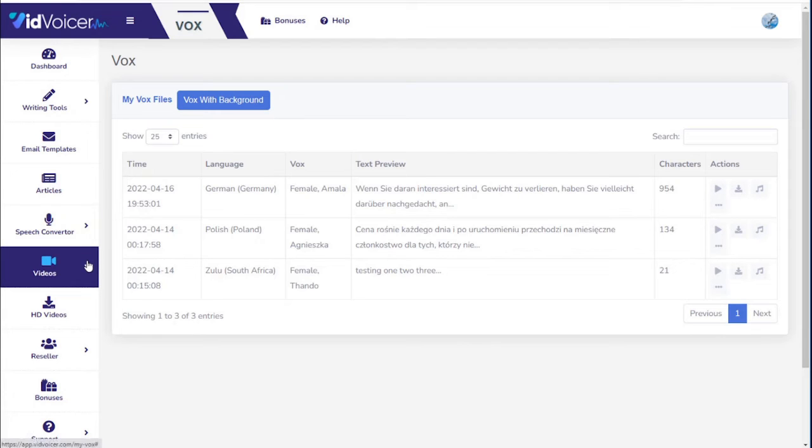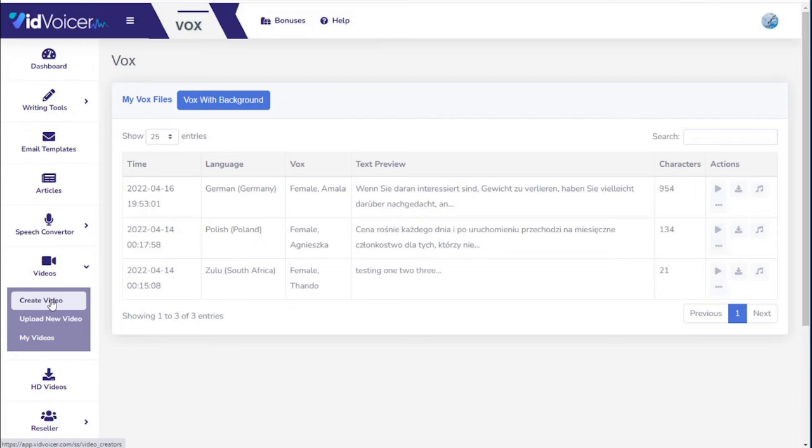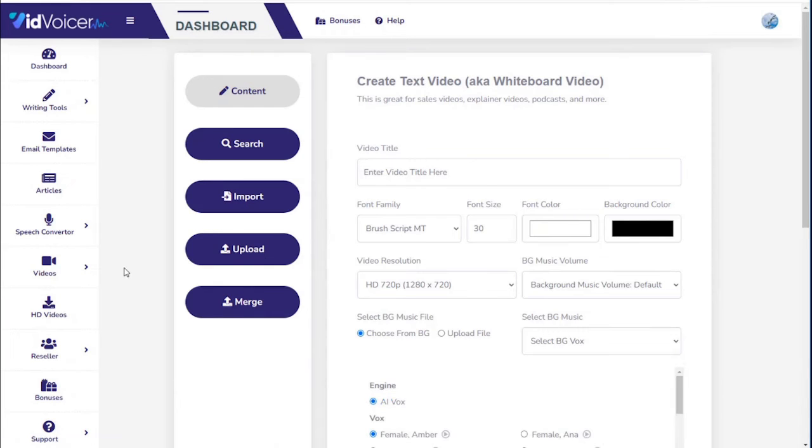So I'm going to show you our video creator tool next. I'm going to click here where it says videos and create video. And we actually have 4 different ways of making instant videos with this tool. And again, that's not even including any of the upgrades.